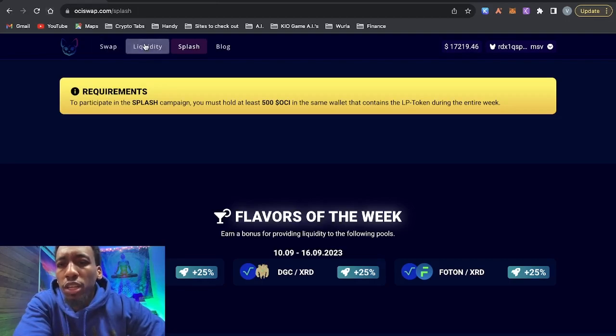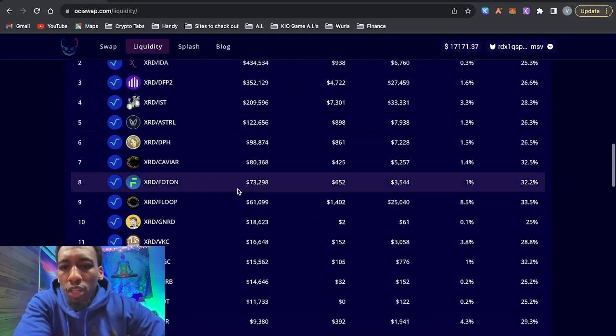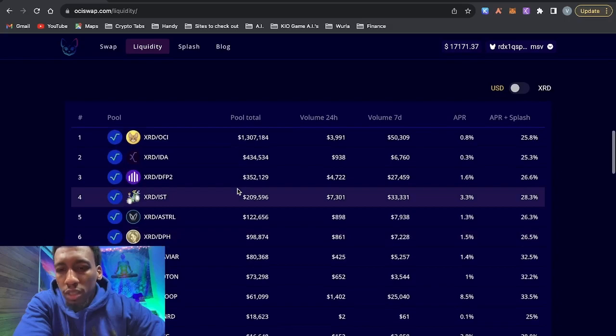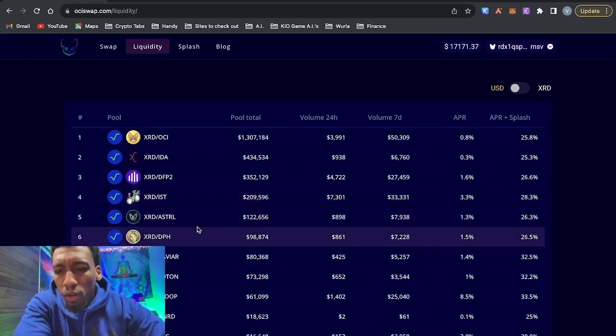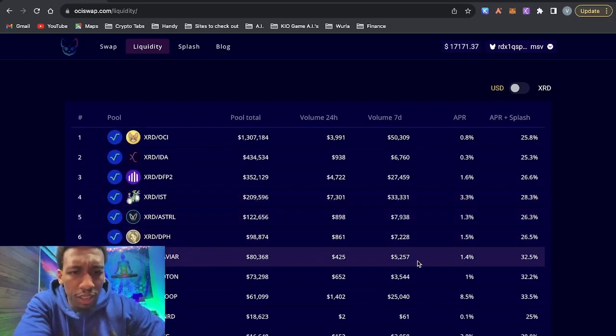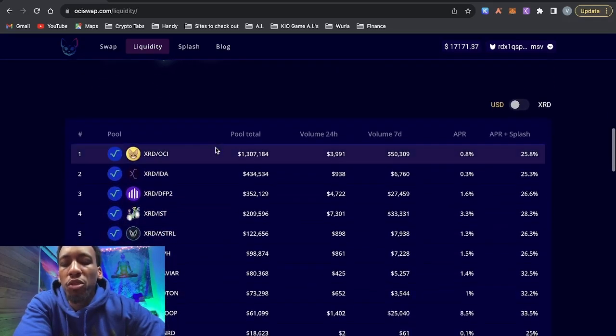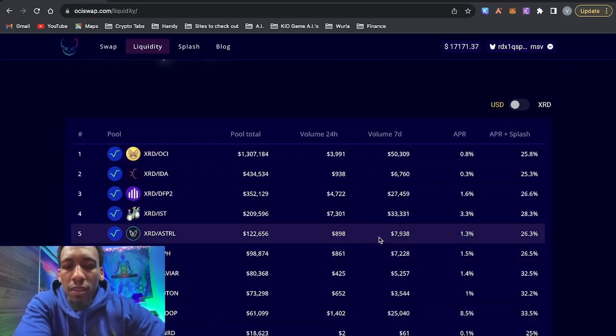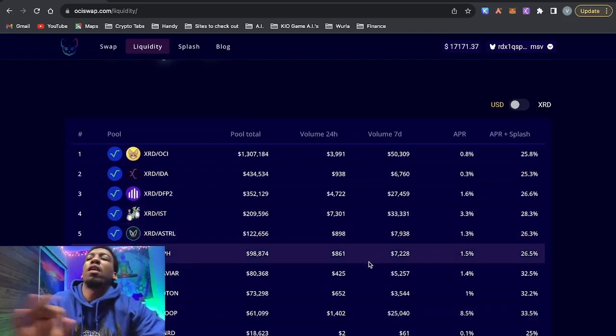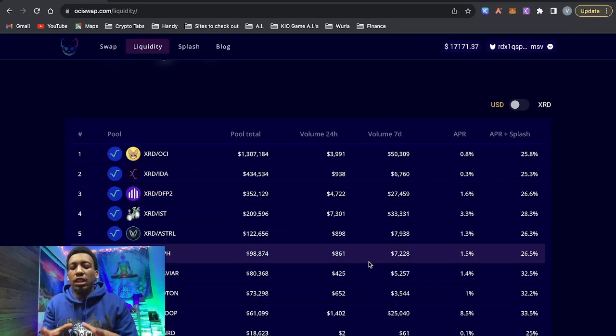So to provide liquidity, you just hit liquidity. And if you want to do it in one of the pools that they were saying so you can get the bonus, one of them would be this one. As you can see, the APR is 1.4%, but the APR plus Splash is 32.5%. Obviously you would be doing it mostly for the Splash rewards because it's not a lot of volume happening here. But a smart thing to do when you're providing liquidity is to provide liquidity for where you think volume is going to pick up.